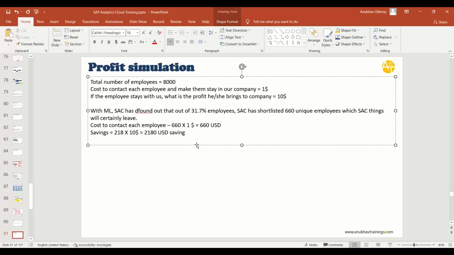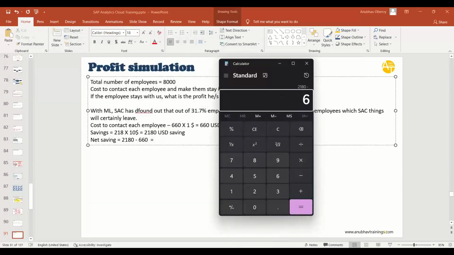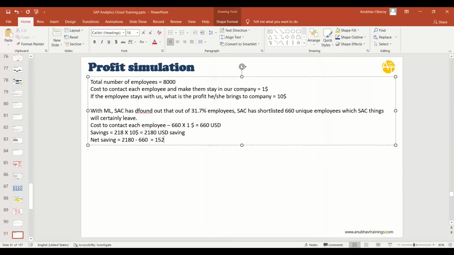So what is your net saving? Net saving is total saving 2180 minus the cost 660. Your net saving is how much? 2180 minus 660. You are saving 1520 US dollars. This is your net saving with the help of machine learning.